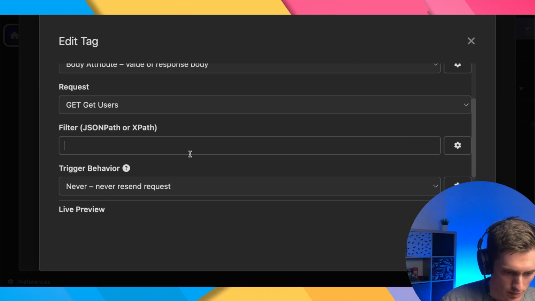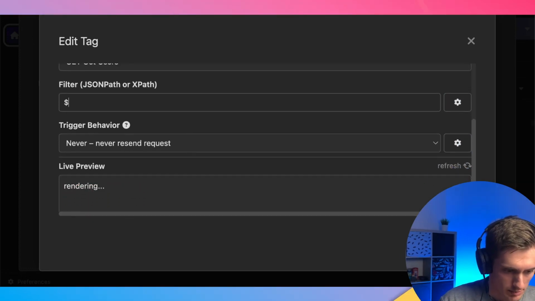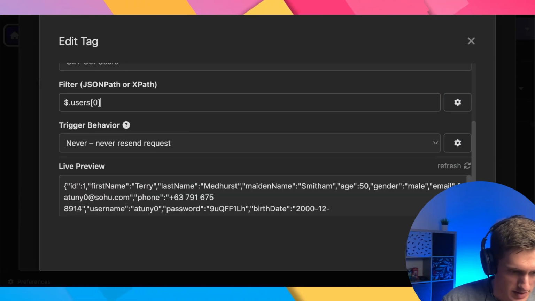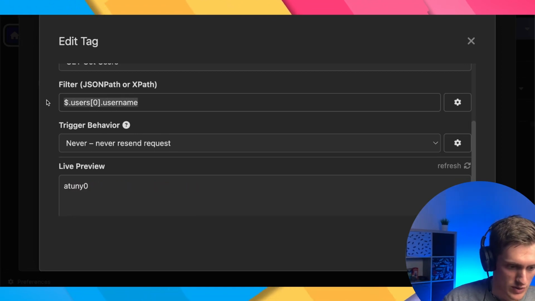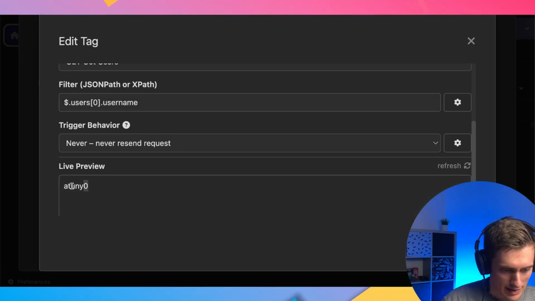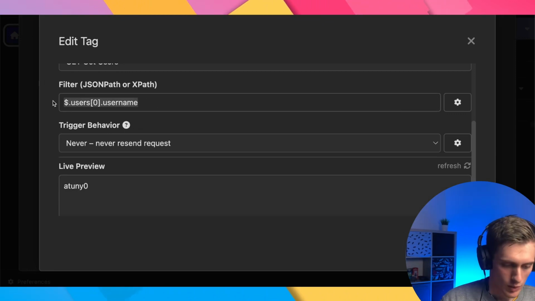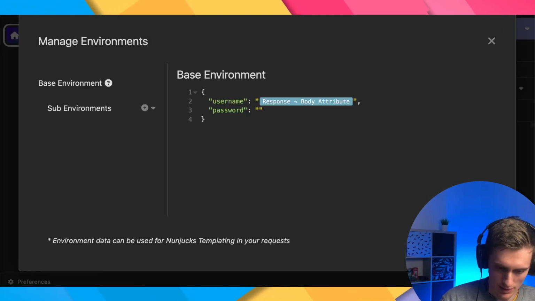So I will do root.users, and then I'll get the first one, of course, and get username. And voila, this is how to get a username from a list of users. Really easy, and I can use this value everywhere where I want to use parameters. Now, trigger behavior is also interesting, but let me wait with that just for a minute.